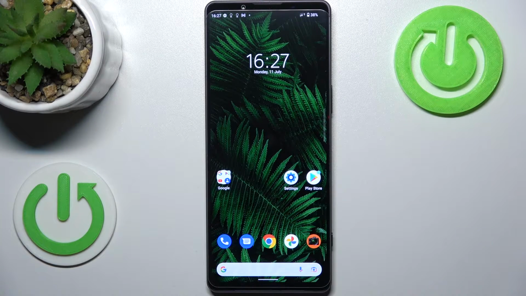Hi everyone, in front of me I've got a SONY Xperia 1 Mark IV, and let me share with you how to allow unknown sources on this device.